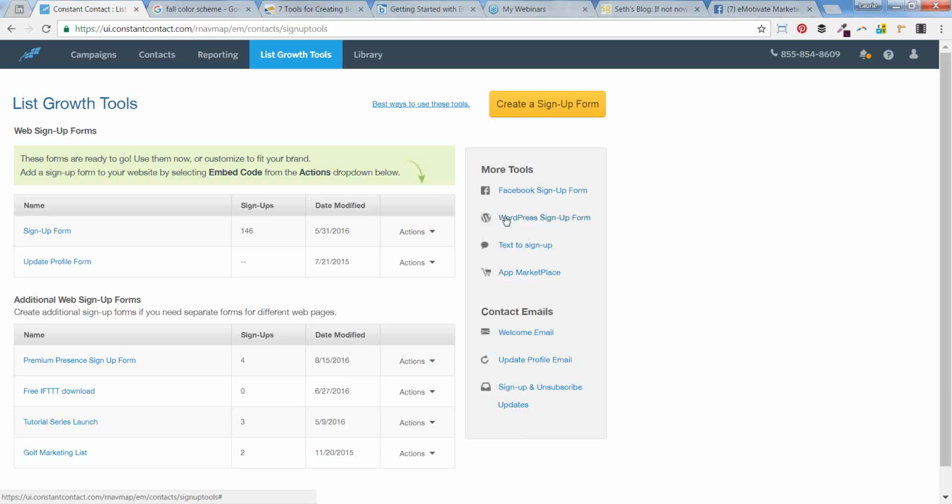There's also a WordPress sign-up form that you can embed right into your WordPress website if you have one. So it makes it super easy and allows you to customize the form and embed it right into your site. Text to sign up is something available only in the US, so we won't touch on that one. There is a marketplace that allows you to look at all the different apps and integrations. In addition to Facebook and WordPress, they have probably, I would say, hundreds of integrations with different software tools, especially around CRMs and even Outlook. If you want to export your Outlook contacts right into Constant Contact, there's an app for that.